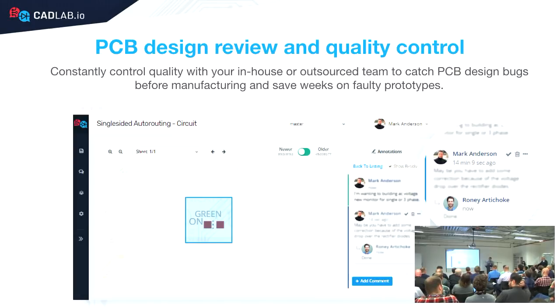So with PCB design review, you can put this quality control process in play. For every change, for example, in the stable design or in some version close to release, you can use it to review and comment on every change using visual diff and annotations. So that was pretty much it.